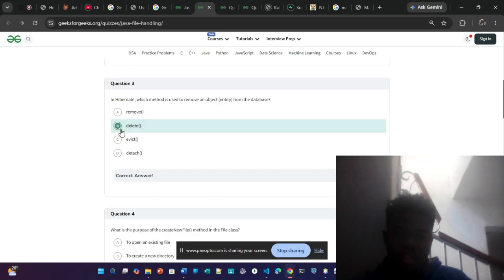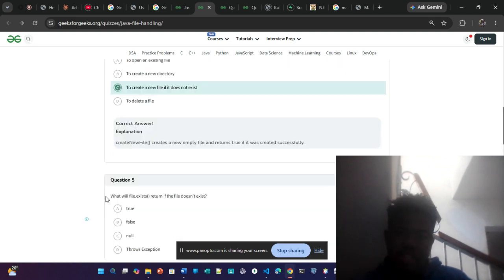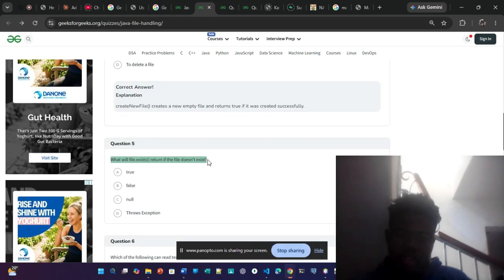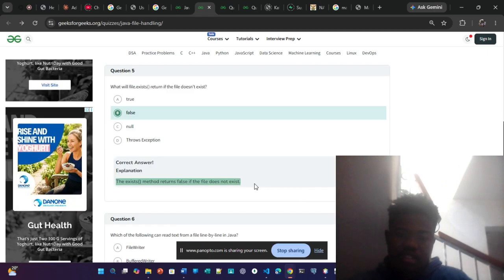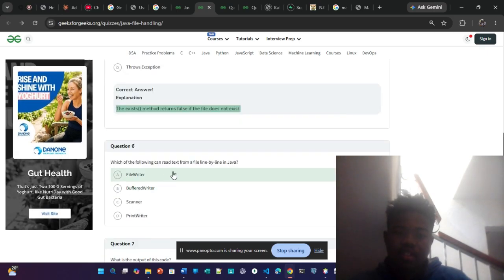What is the purpose of the createNewFile method in the File class? Create a file if it does not exist. What will the exists method return if the file doesn't exist? The exists method returns false if the file does not exist.